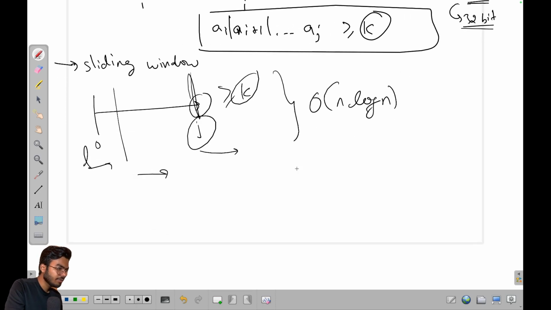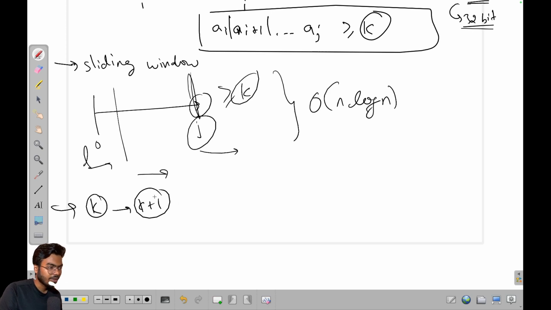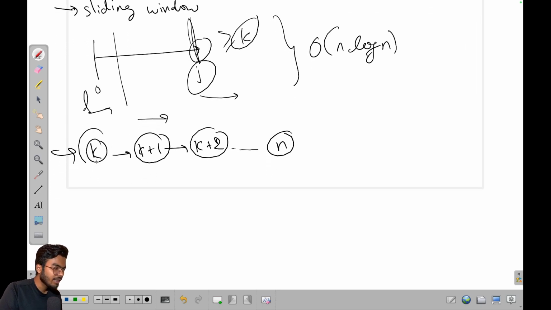What else can I think of? If my answer is k, my answer can also be k plus 1, right? And if the answer is k plus 1, my answer can also be k plus 2, and so on till n. So k will be the minimum value possible. So maybe I can also do a binary search.